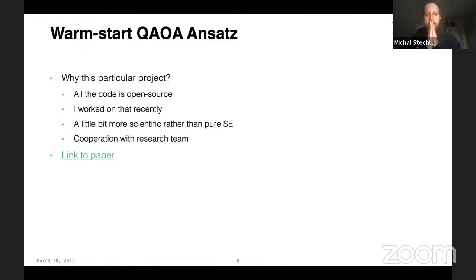Okay, so today I would like to tell you about our implementation of warm start QAOA Ansatz. And I've chosen this particular project for a couple of reasons. First, all the code that we have written for that is open source. So I'll be showing it throughout the presentation. You can also find it on GitHub.